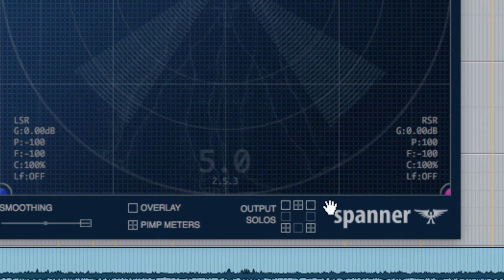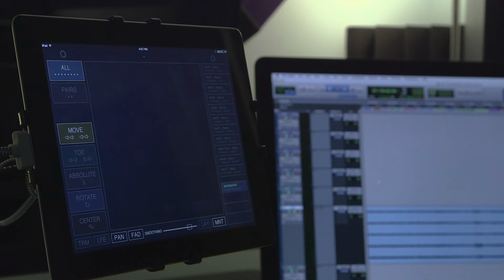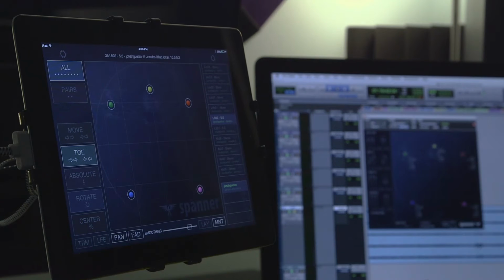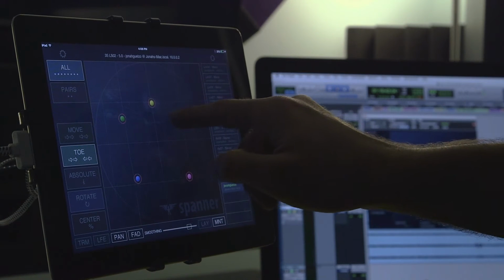To experience multi-touch control with Spanner, we have the Span Control app. It can communicate with your host system via a mutually connected Wi-Fi network or via Bluetooth. Once you load up your PT session, Span Control automatically communicates with the plugin and will allow you to start taking control of any currently open Spanner within the timeline.